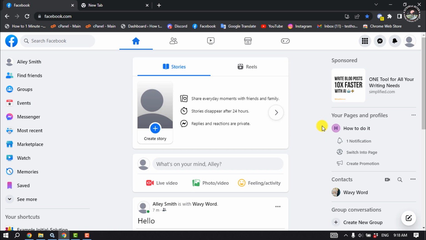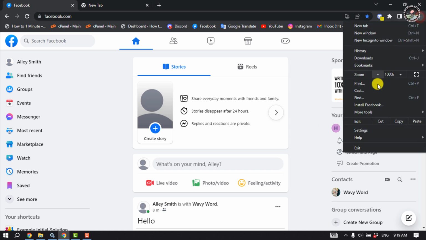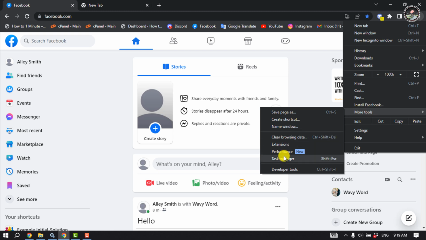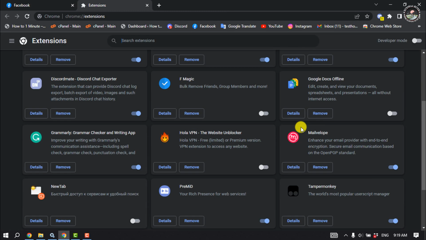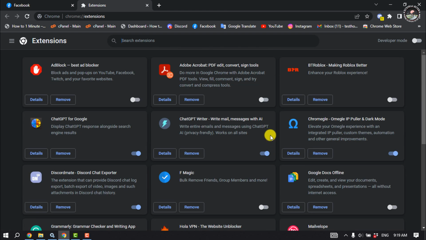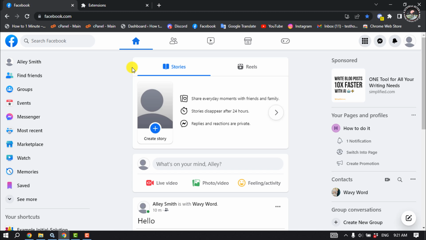To do that, open your Chrome browser and click on the three dots, click on More Tools, click on Extensions, and if you have an extension like smooth scrolling, then you have to disable or remove the extension from here and then check if the problem is fixed or not.